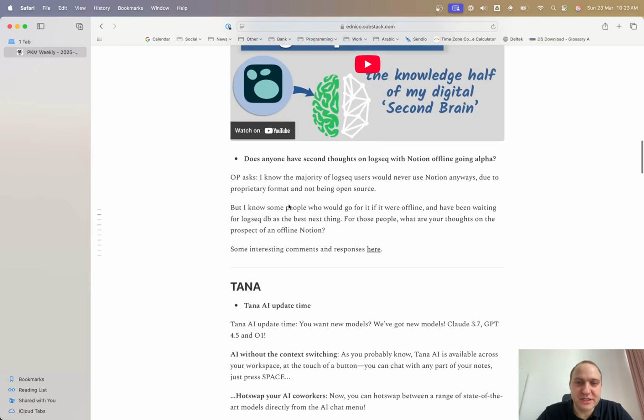And next up, does anyone have any second thoughts on Logseq with Notion offline going alpha? So Notion, as you probably all know, is starting to implement some offline capabilities, nowhere near the extent of Obsidian or Logseq, given that they're fully offline, but it does allow you to have your notes on the move. And the question is really, I appreciate the proprietary format, et cetera, but would you go with Notion now that it's apparently going offline as availability?